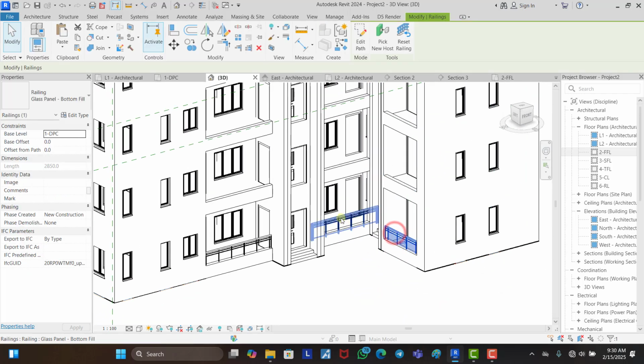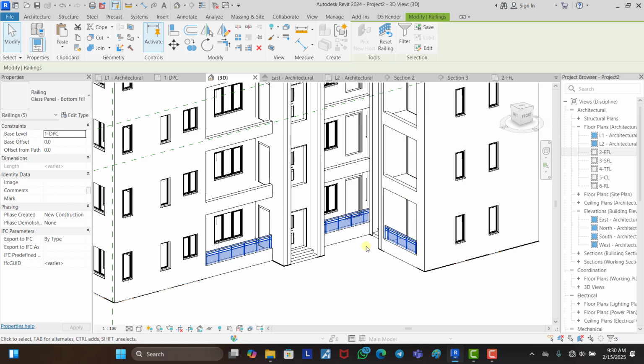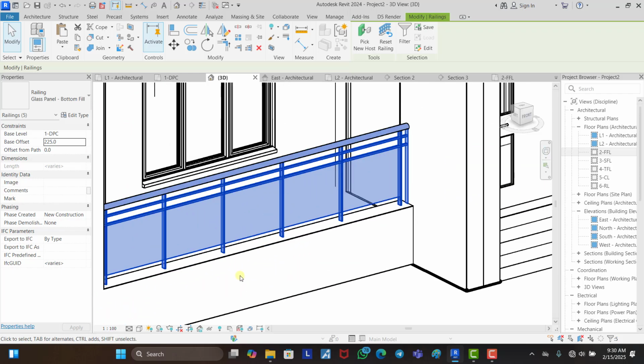So click on this, click on this, click on this. In fact, let's just right click, select all instances in view, which is the railing. Now you can see 5 of them. Then let's give, we had an upstand of 225. So let's base offset now for the railing. Let's increase the offset by 225. So it will start from the upstand beam. Perfect. Now you can see how this looks.